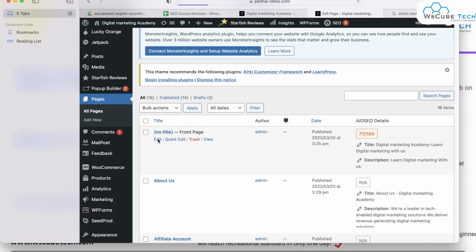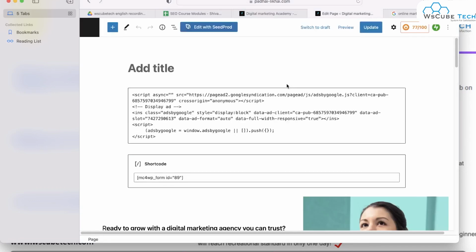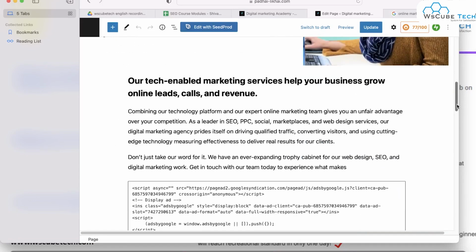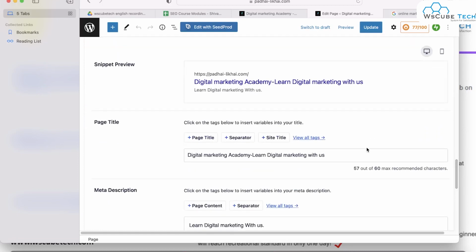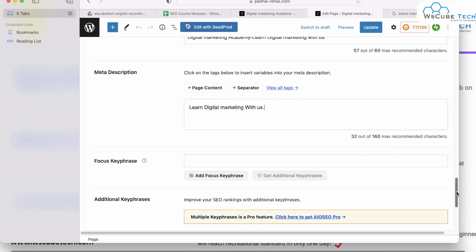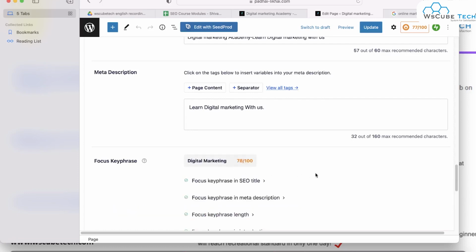After clicking on Edit, this is the page we have. Below this particular page, you have the All in One SEO settings here. In these settings, this is the snippet preview, showing how this particular page looks on Google. Now if you want to edit your page title, you can edit it from here. If you want to edit your meta description, you can edit that. Any key phrase which you are focusing on, you have to add, that is digital. Here you add this particular keyword.